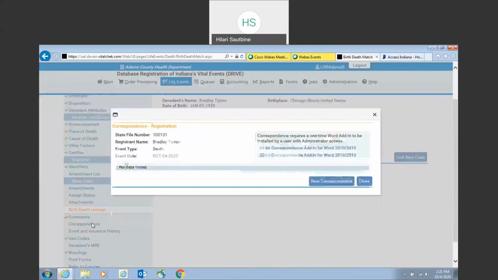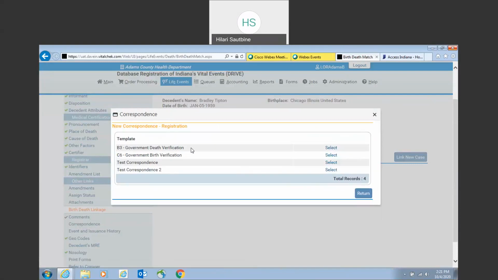Correspondence is where you can upload or develop any type of form letters that maybe you use within your departments. And we've got a few samples that have just been entered in here for testing.